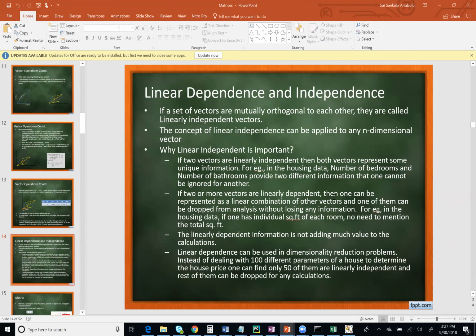But in this case, let me ask this question. Number of bedrooms and number of bathrooms, do they provide the same information, or do you think they provide different information about a house? You go to a real estate agent and he'll give you one feature, number of bedrooms, another feature, number of bathrooms. Do you think both these features say the same thing about a house, or do they say different things? Different, right? Because number of bedrooms and number of bathrooms give you exactly different features about the house.